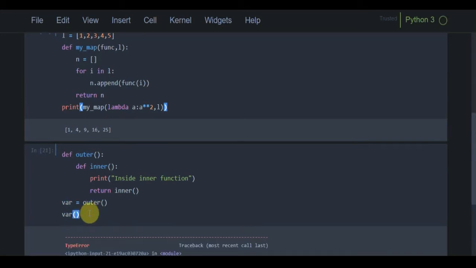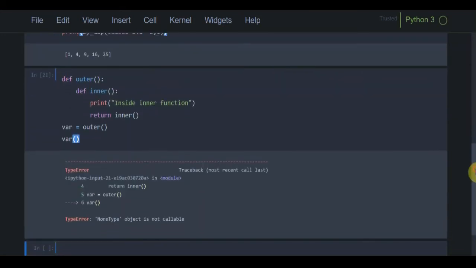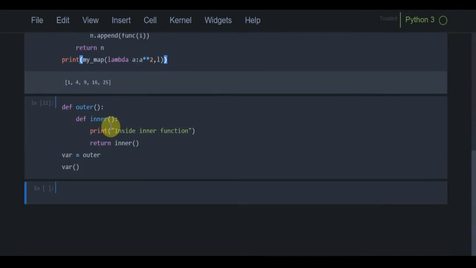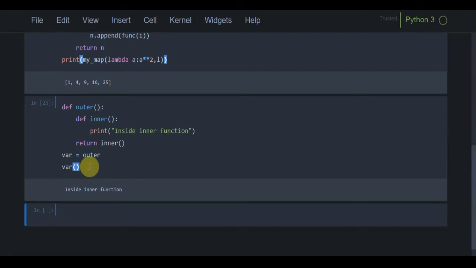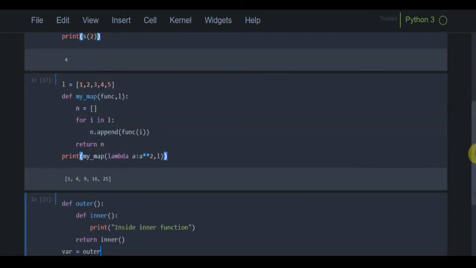And as you can see, if I run this program, there is an error. Yes, I should not use the brackets here. And then if I run this program, yes, there is an indentation problem. And then in this program you can see that the inner function is appearing at the output. All right, now this is simple.